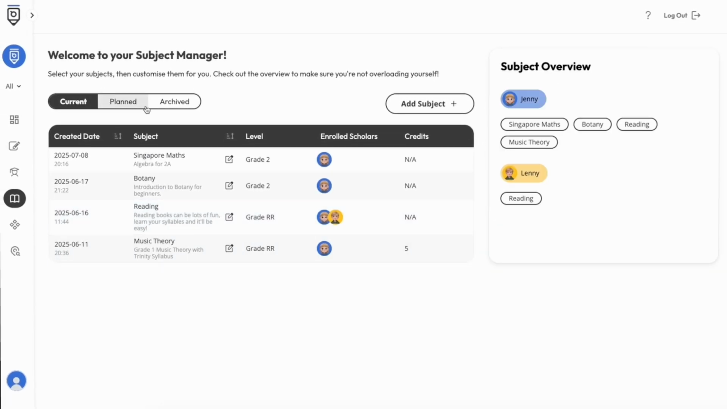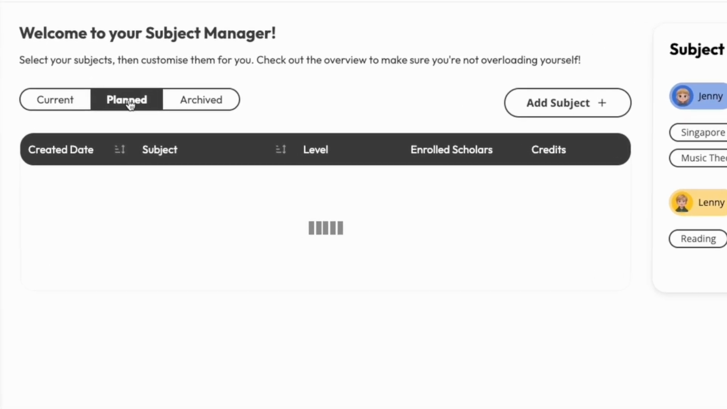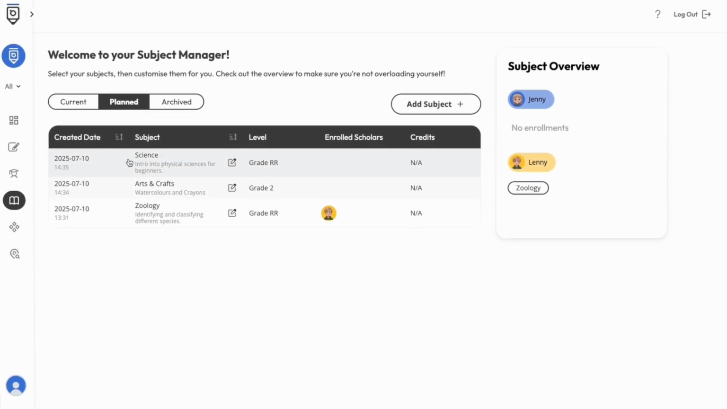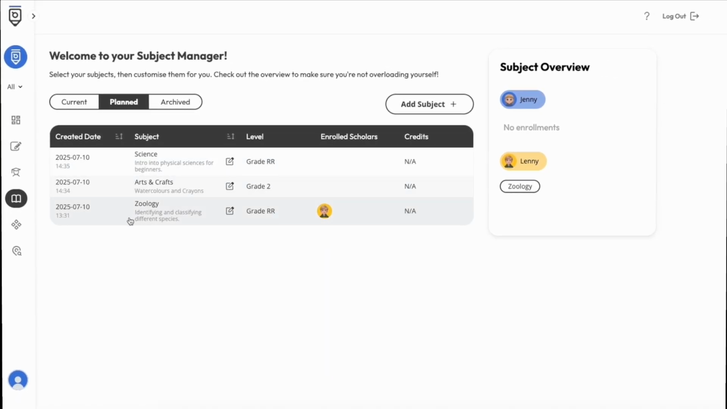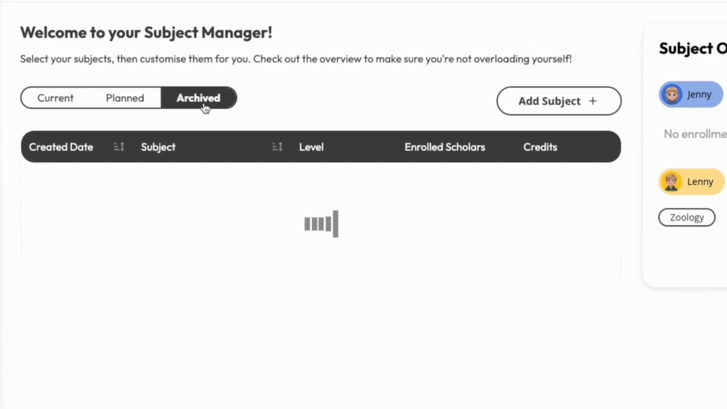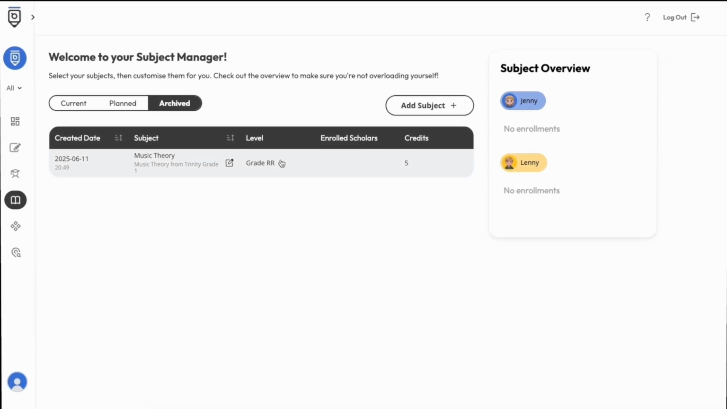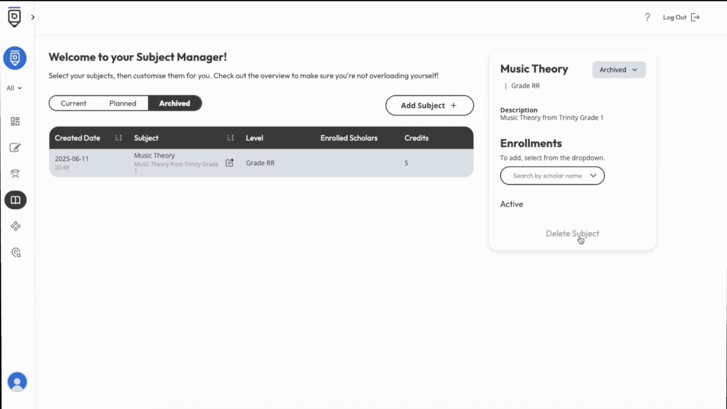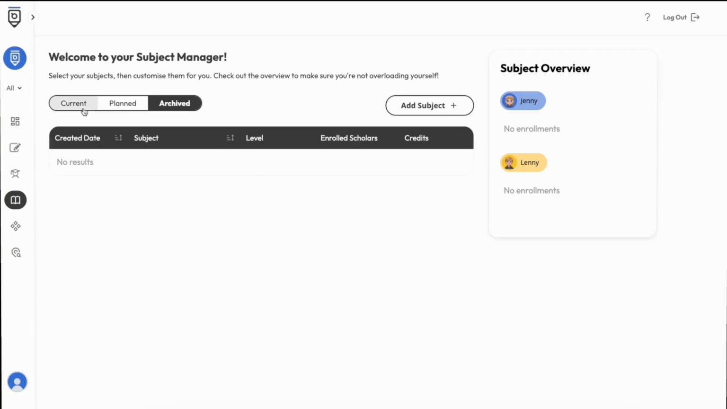Use the tabs to navigate to different tables. The subjects you are doing right now will be in the current section. If you want to plan your subjects for the next semester, you can start putting them together in the planned table. When you have completed a subject or no longer wish to teach it, there is the archived subject table. This is where you can permanently delete the subject or put it back on the rotation.